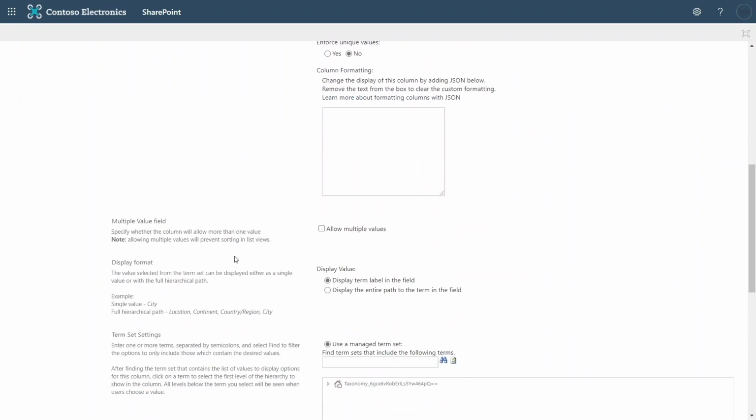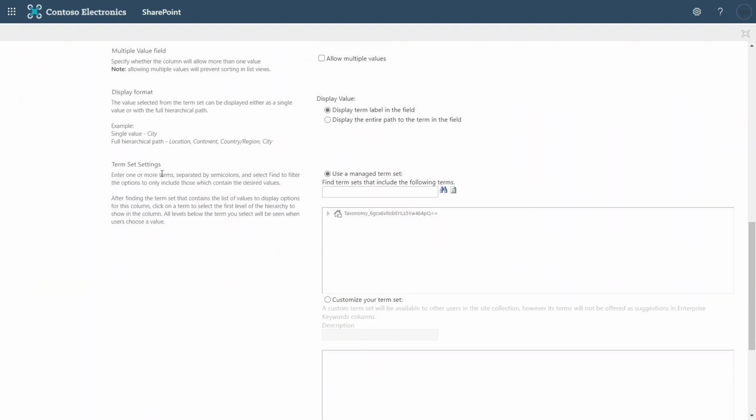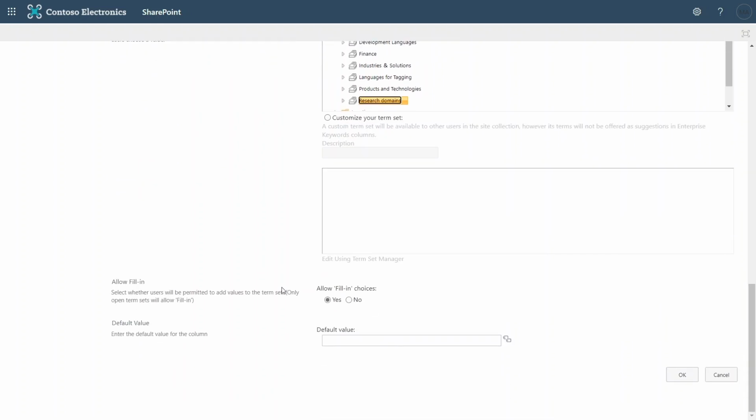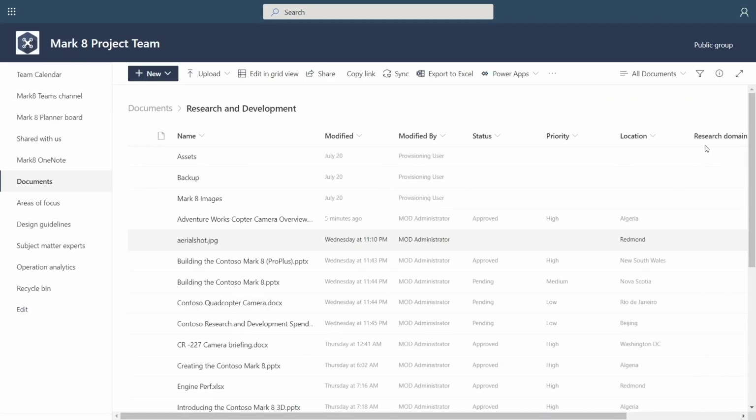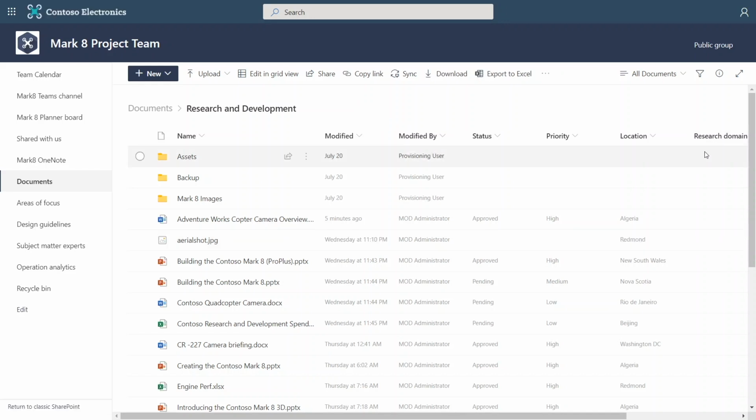The next important option to select is the term set settings, where you will select the term set that you'd want to associate this column with. So I want to associate it with the new term set that I've created, which is research domains. I then select OK. As you can see, the column is now created and available for users to consume.